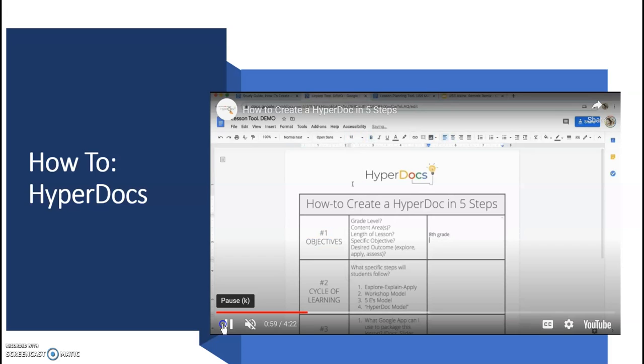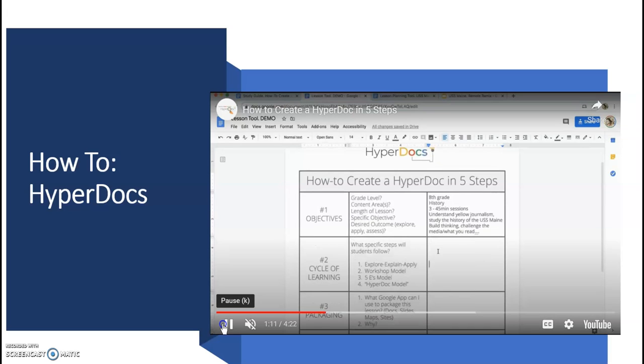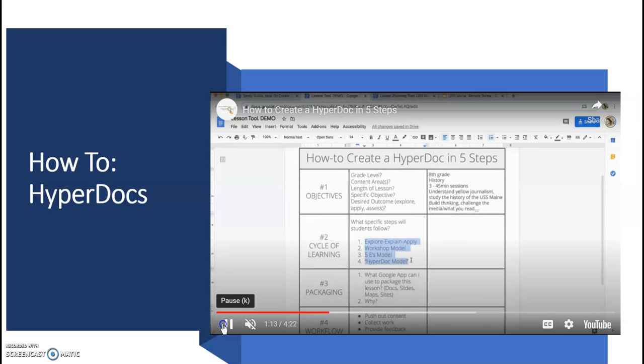Okay, so using this example, and this is a document that you can use to help plan out how you want the HyperDoc to flow within your lesson. So for this particular lesson, it will be for 8th grade history, a 45-minute session. So we're just filling in the who, what, when, where, why, and how, going step by step of what we want to achieve with our HyperDoc. And I can link this document as well for you all. And this can be used across the content.